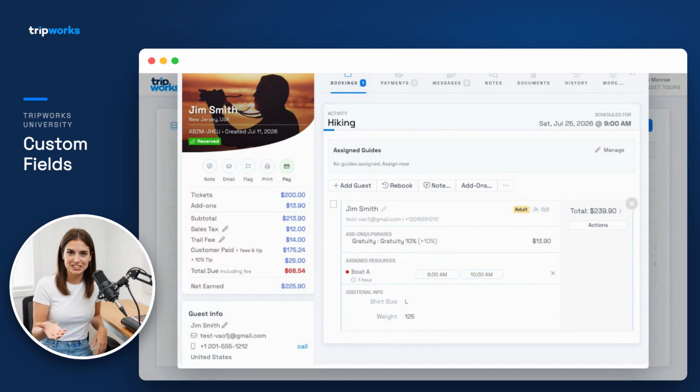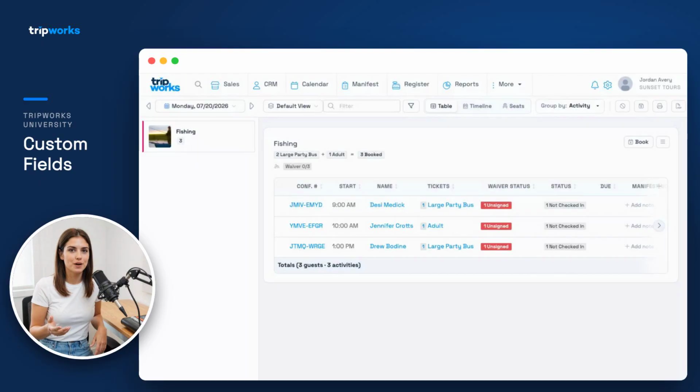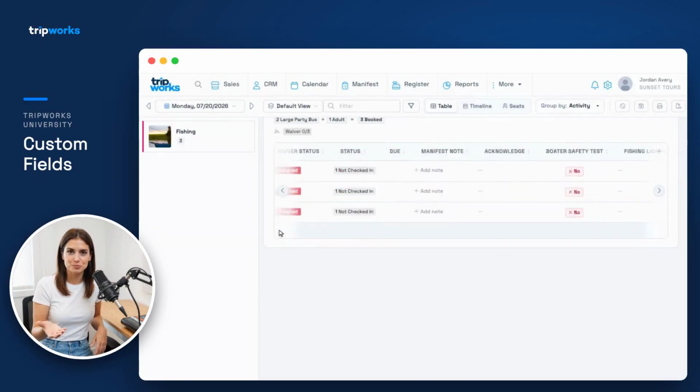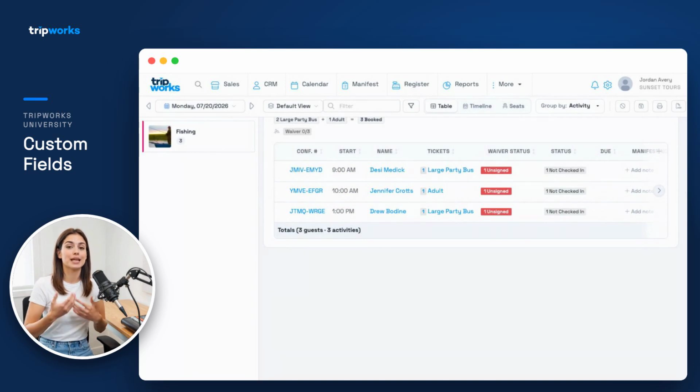Guest-level answers, like a team color, show up under guest info. Per-ticket answers, like shirt size or weight, show up under that ticket's own additional info. On the manifest, every custom field becomes its own real column, per guest, at a glance. And a totals row at the bottom rolls up the day's answers across everyone, so you know how many guests said yes to an upgrade or flagged a dietary need without opening a single trip.